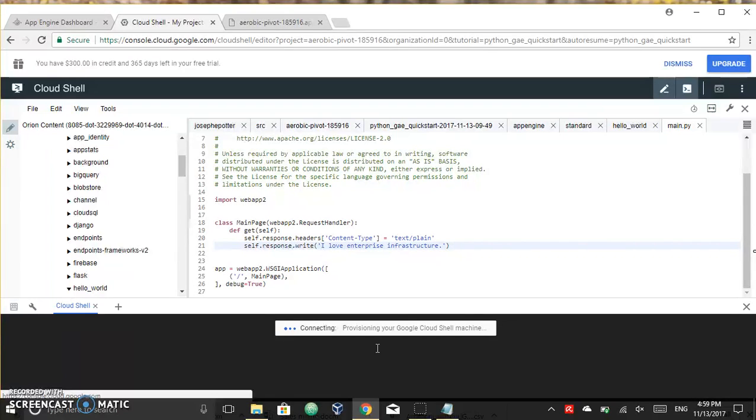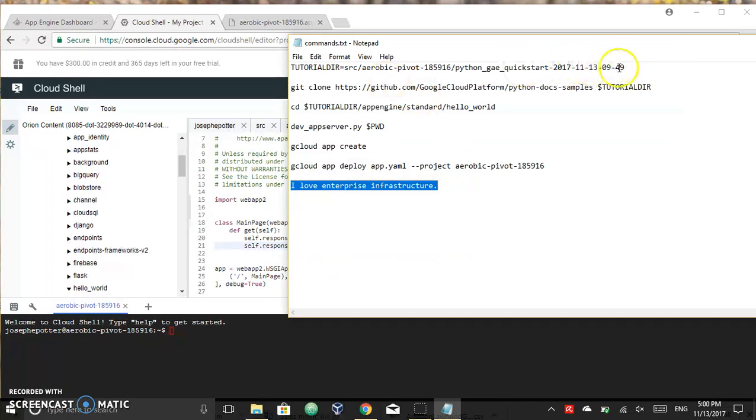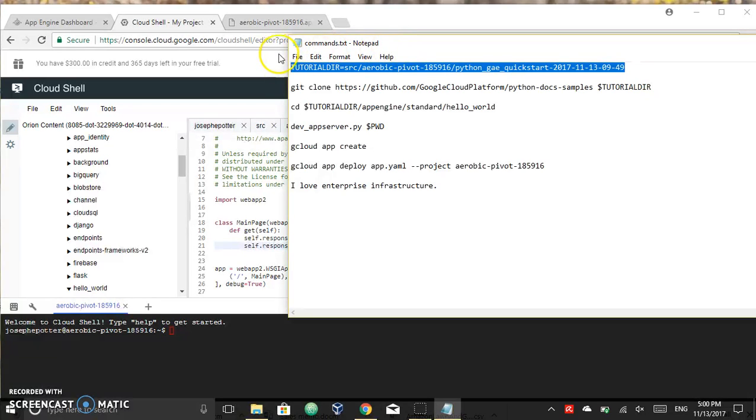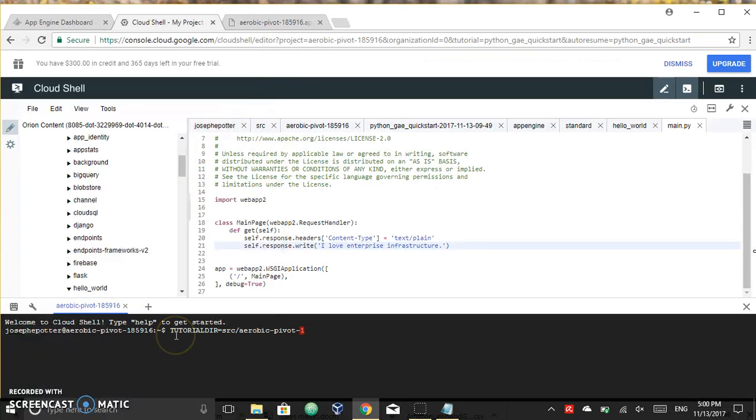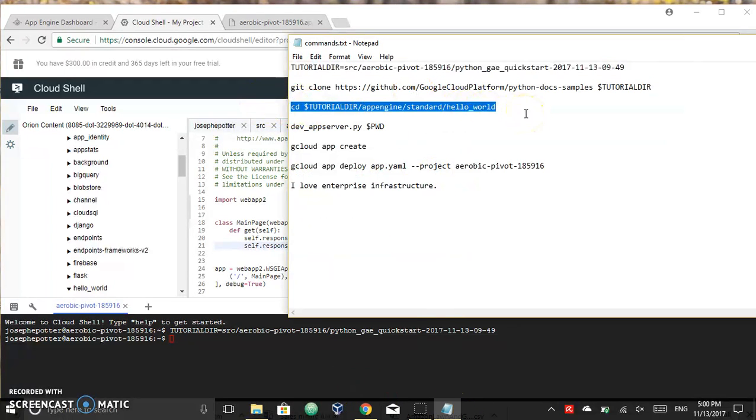So this is our console again. It's going to take a while to connect. All right, so we're going to need to get back into the directory. And we then cd into the directory where it is.